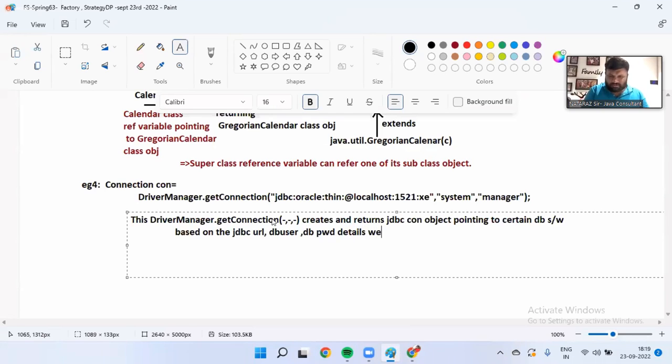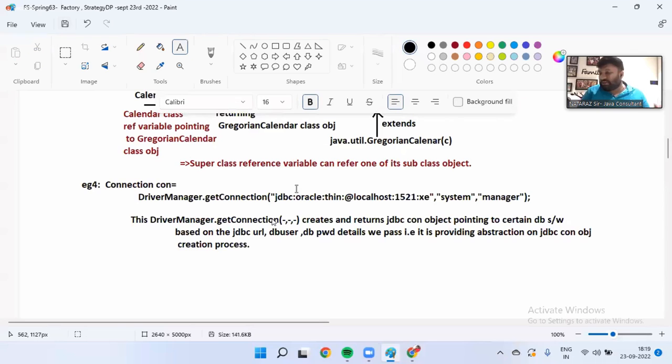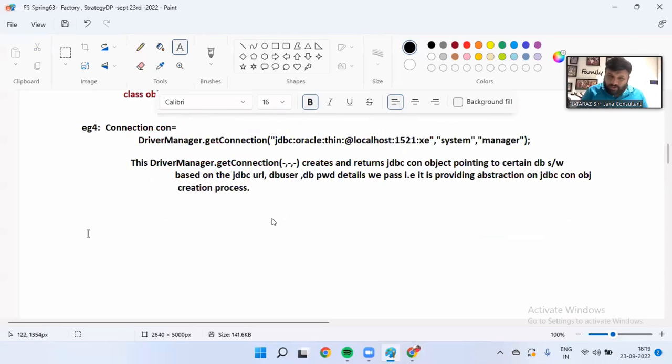That means it is providing abstraction on the JDBC connection object creation process. Are you understanding my statement? These many methods we already used, but we never noticed one thing.